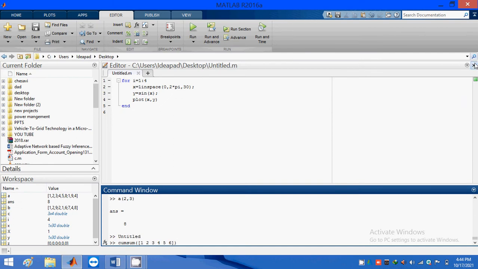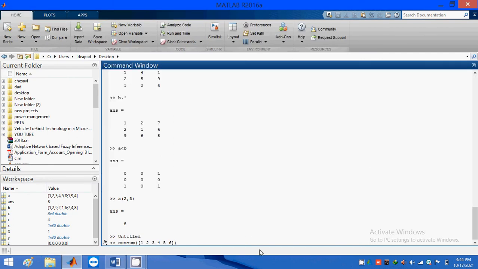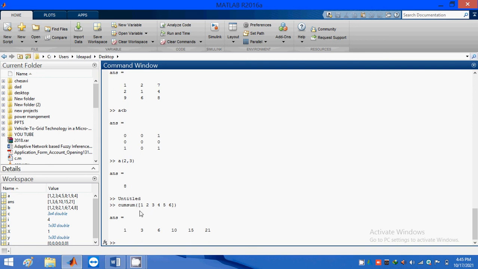Okay, cumulative sum of the first elements: this command refers to adding them. For the first two elements 1 and 2, the output will show 3. The first three elements added to each other give 6. The first four elements added to each other show 10, and so on.